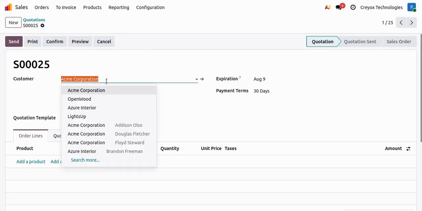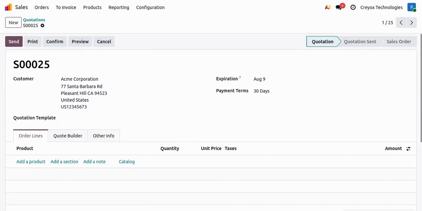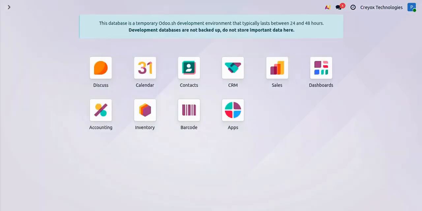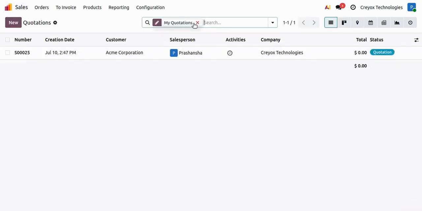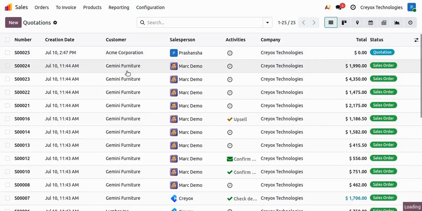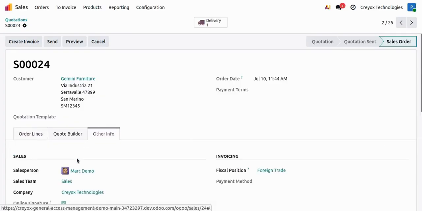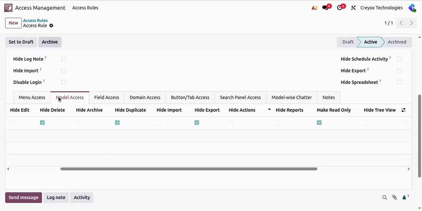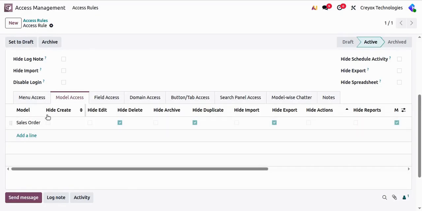Now currently you can make changes to any of the fields, right? But if I go back, add the access right for making it read only and save the changes, then go back and refresh it, go to the sales module again and open any one record, now you can see all of the fields become read only, like this user won't be able to edit any of the fields. So this is something related to the model access.